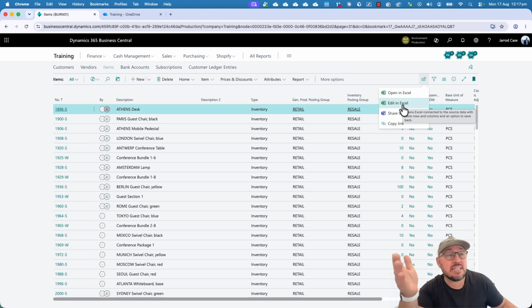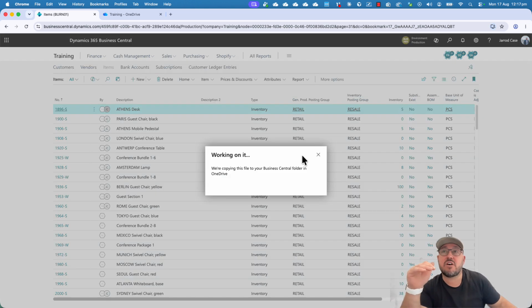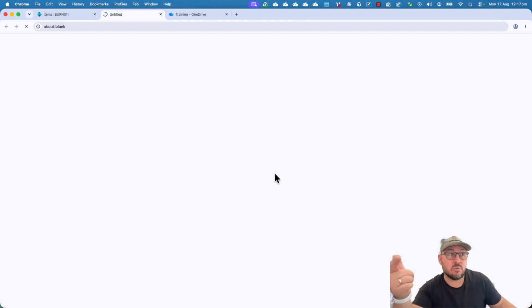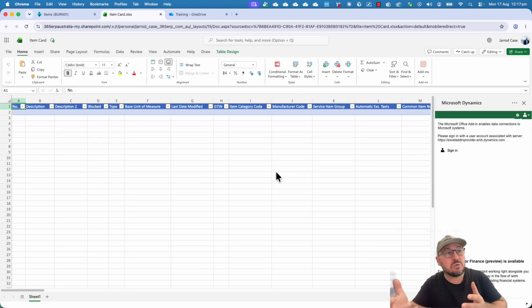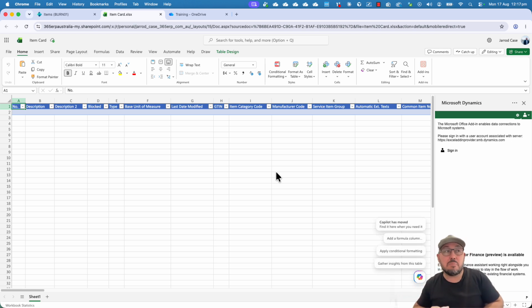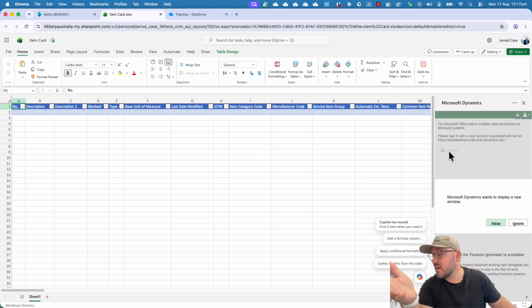Now, if I click this and you have run your assisted setup and you've configured Excel, it's going to save the file in your OneDrive and it's going to open it in the web browser. Now, up until recently, this only worked in the traditional Excel on Windows and Macs were excluded. This now works on a Mac. I'm sitting on a Mac right now. It works beautifully. I hit sign in.